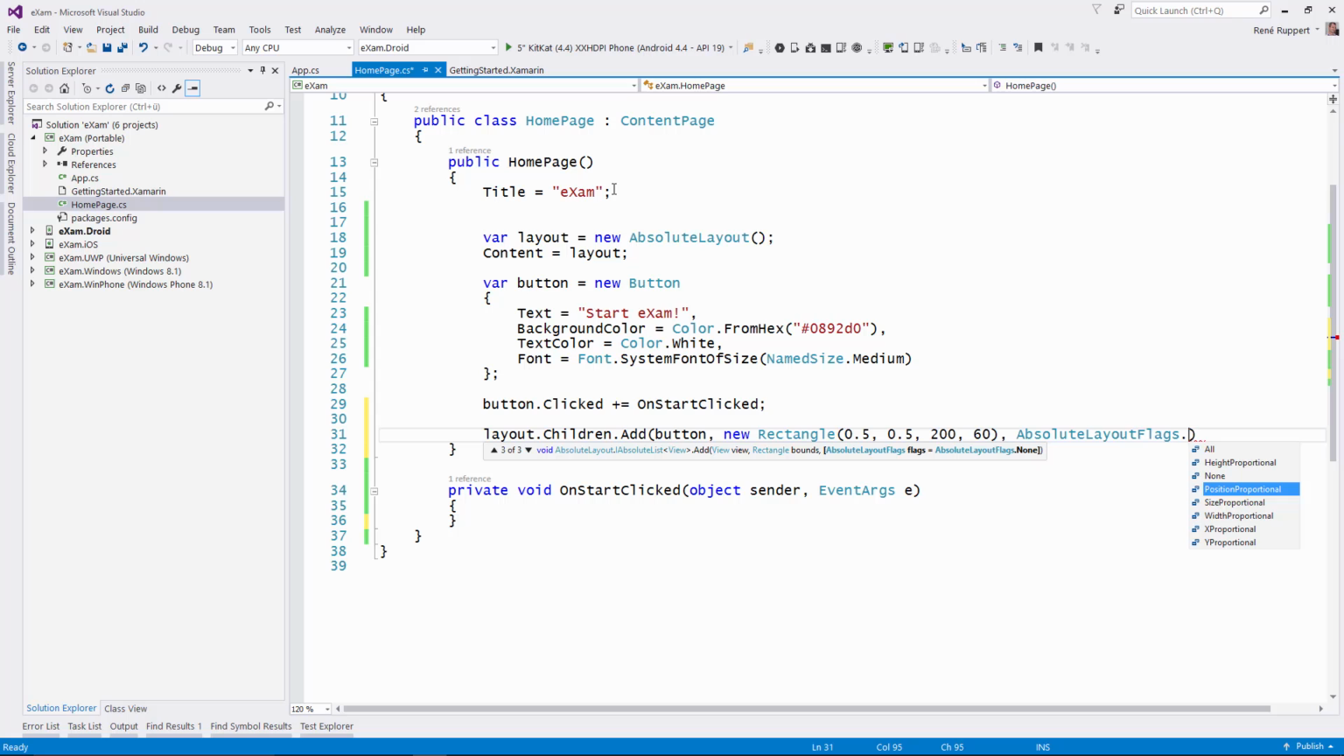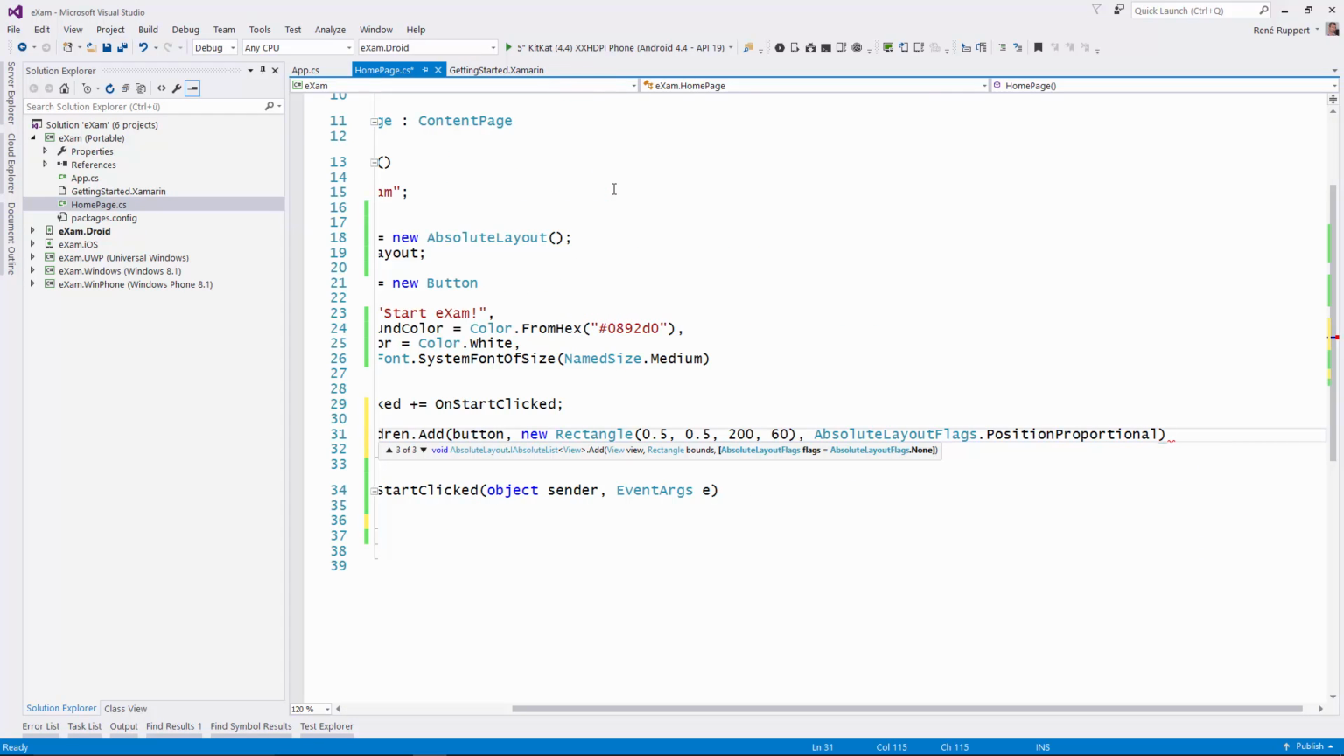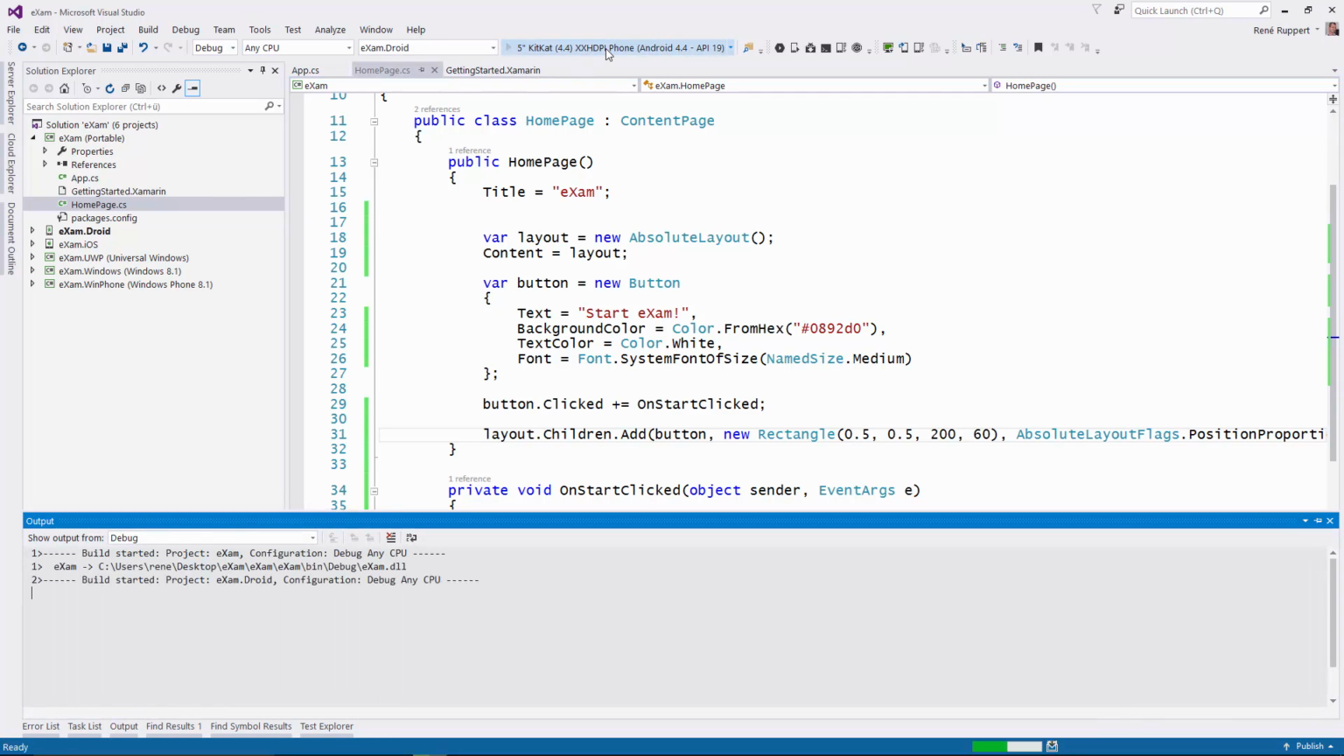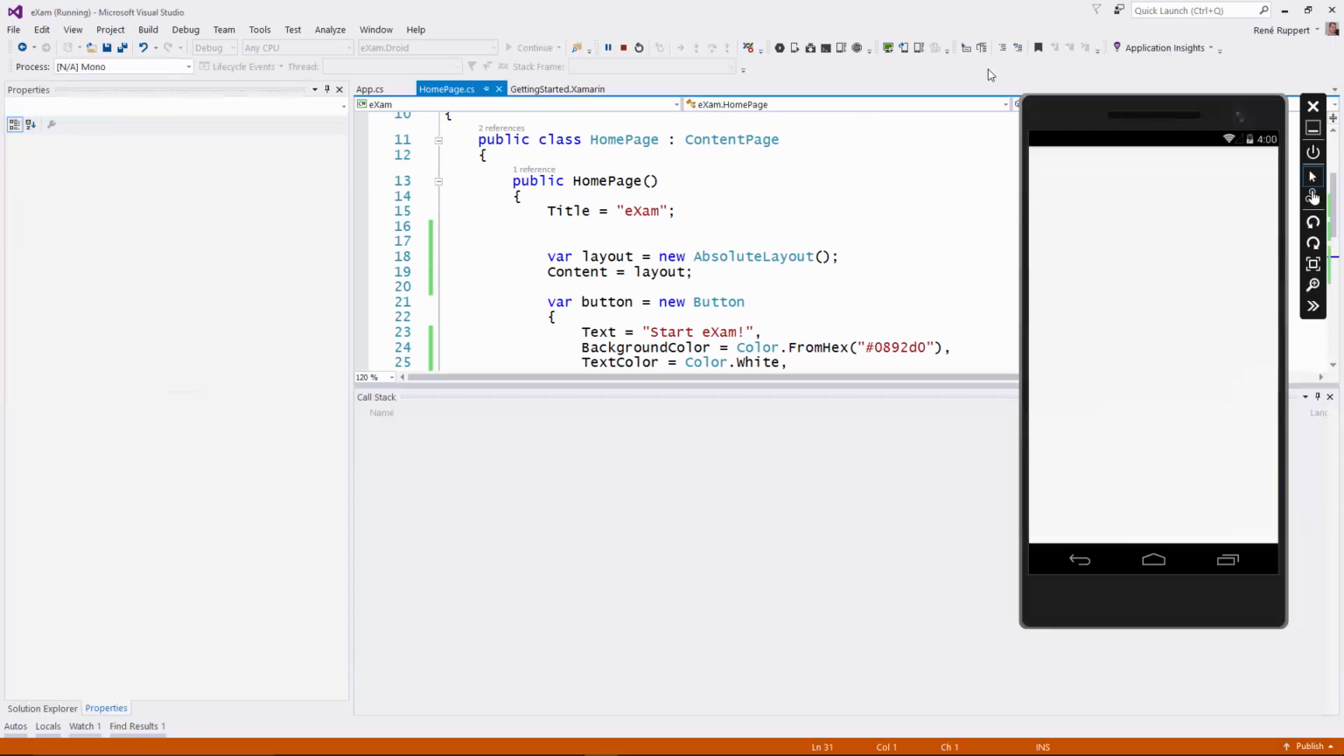So here we are happy with the position proportional. And missing a semicolon here. And then let's run this. I'm going to try it here on Android. We should see it. Emulator is starting, or the app is starting. And here it is, start exam.